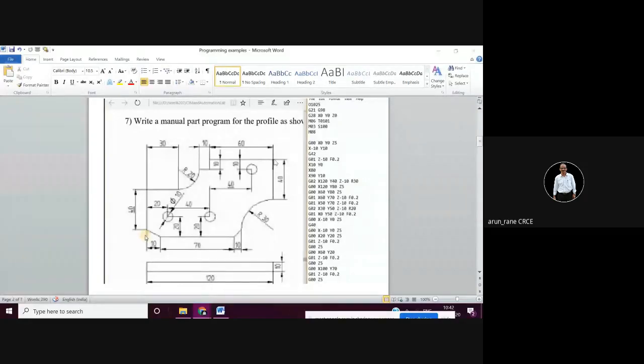Then G00 x60 y80. So now where is your x60 point? This is 30, this is 20, and this is 60. So here it is. That means again there is a mistake here. So what is the mistake? We are doing this measuring. So this is what you have to be careful about. After G02, you have to give here G01. Okay, G01.